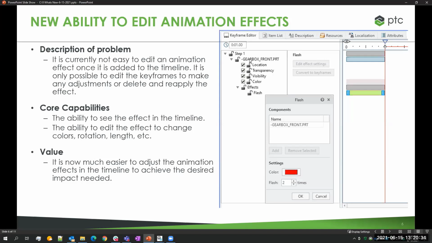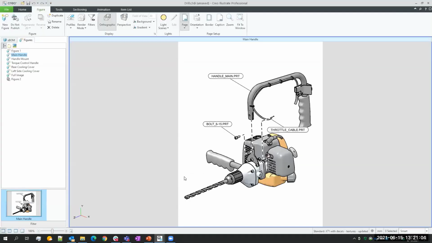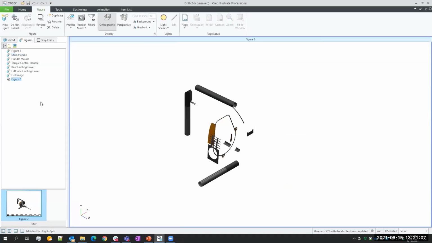So what we've done now, you can see here in this image, is that you have an effect. So I've got my gearbox here. Normally you would have seen various keyframes for color or visibility or location, that kind of thing. But now we actually have an effects subcategory. And this is where you'll find those effects, the flash and unscrew and those kinds of things. And you can see it is a block as opposed to individual keyframes. So let me go ahead and show you that.